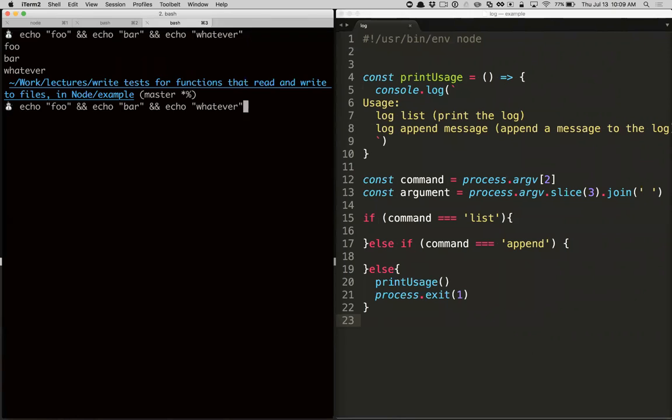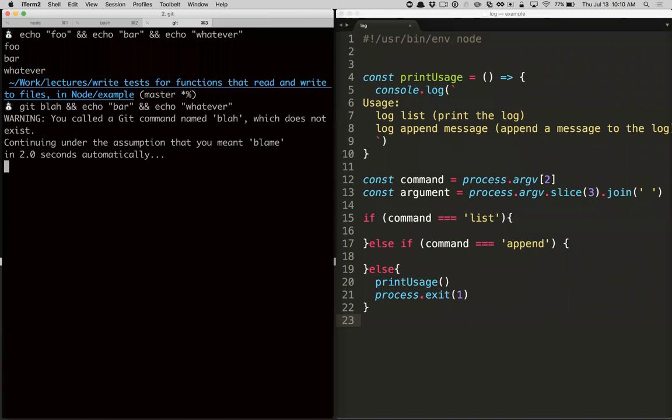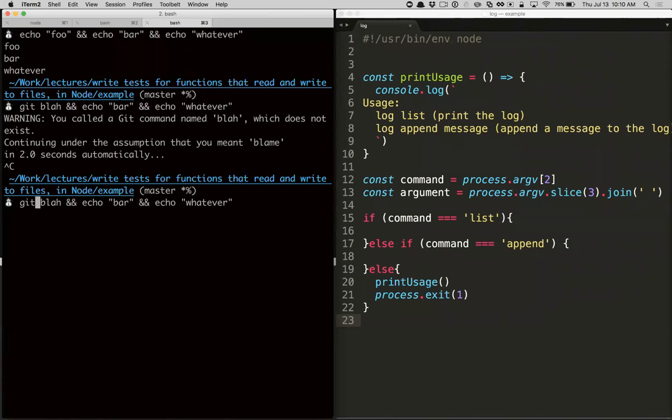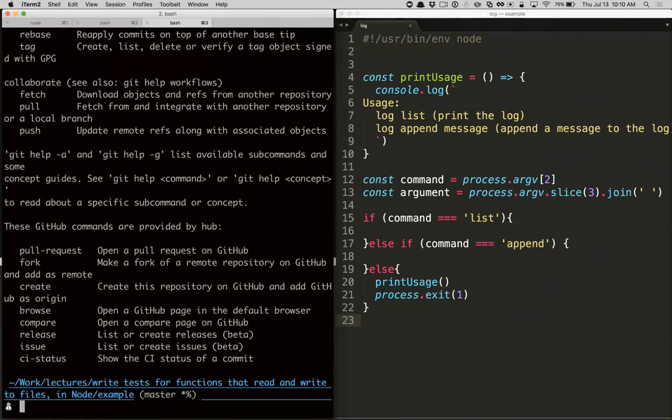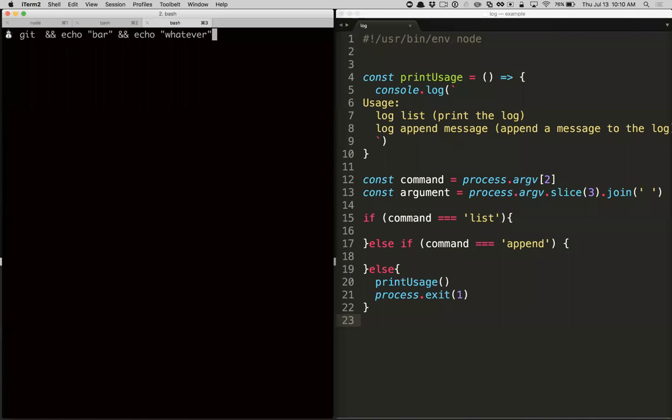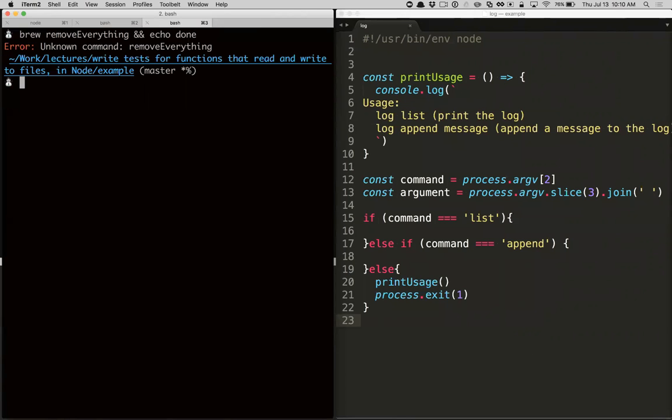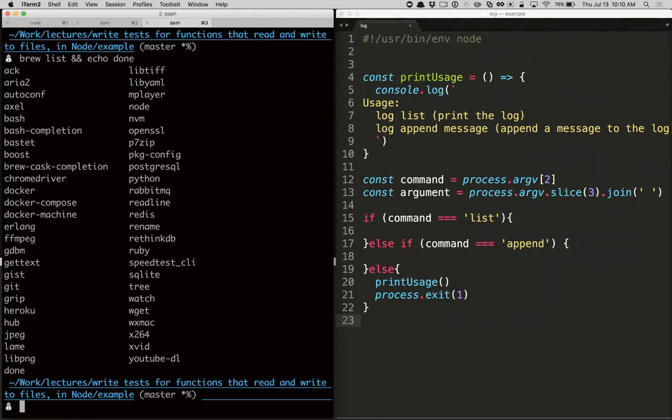So we'll see that we got all these, but if I just put git blah here, that's not a real command. But even if I just put git, it won't do those later things because the exit status isn't good. So you can do things like try to run git, that's a horrible example for this because it does that waiting thing. Let's do brew remove everything, right? And echo done, right? So it's not going to echo done because remove everything isn't a thing. But if I do brew list and echo done, then it'll echo done at the end there.